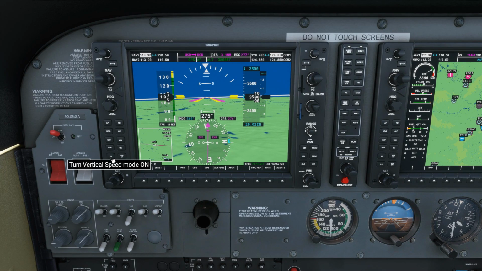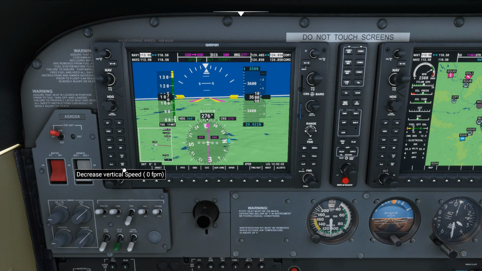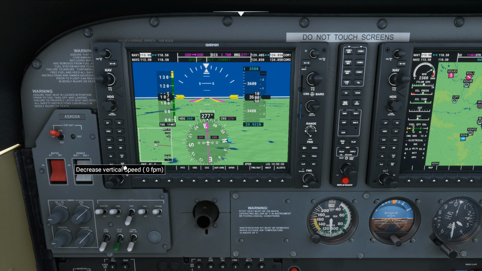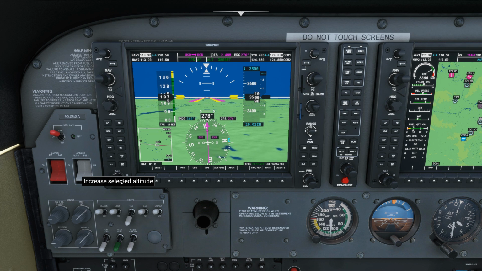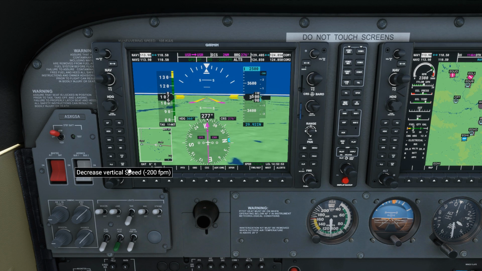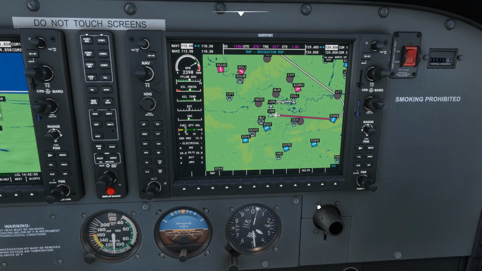Let's go. Vertical speed, turn it on. Let's decrease our speed. Oops. Oh, did I turn that on? Not sure what I did there. And try again. Right. Ah, because I've not... See, my mistake. You first got to select a lower altitude. That would make sense. So now 2,500, you can see it there. That's what I'm asking the autopilot to do. Turn vertical speed mode on and decrease vertical speed by 300 feet per minute.